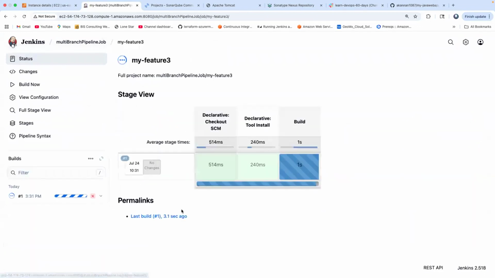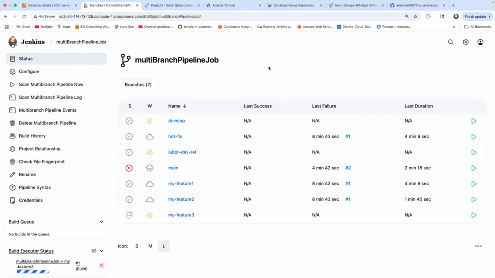You all can see, right? It created a pipeline for my feature 3 branch. But again, this is manual, correct? Is there a way you can automate this? Meaning, once you have created a multi-branch pipeline, whenever any new branch is created, you should find a way to automatically create the pipeline, right? This is where you have to install a plugin. Let me show you.